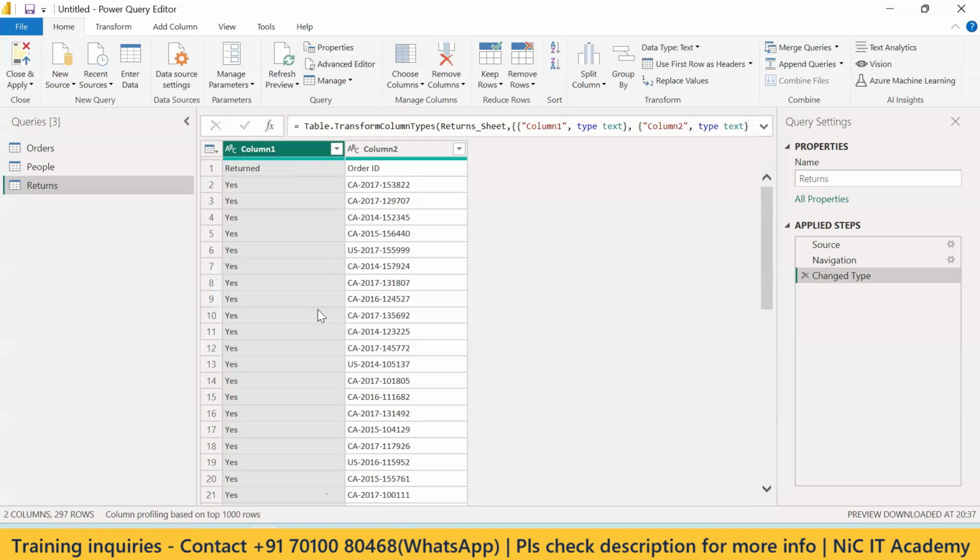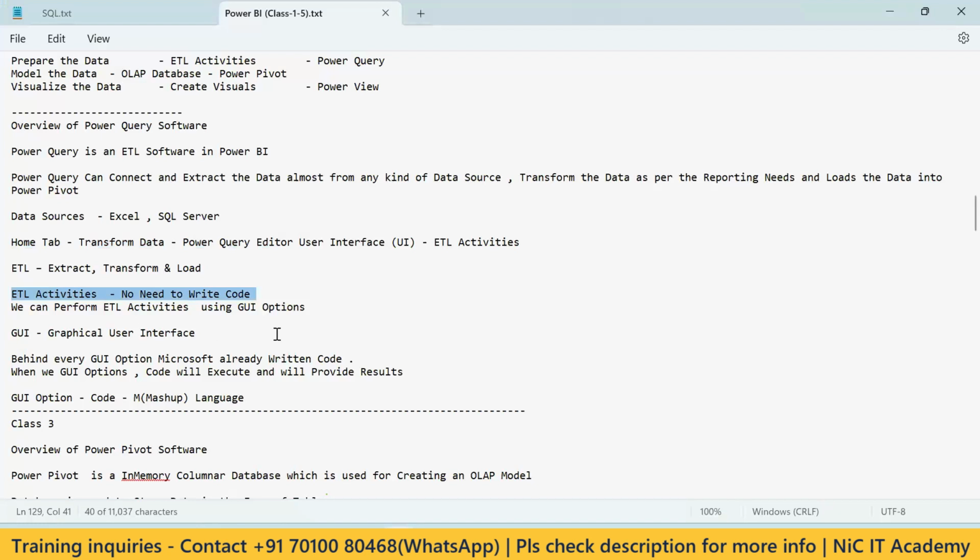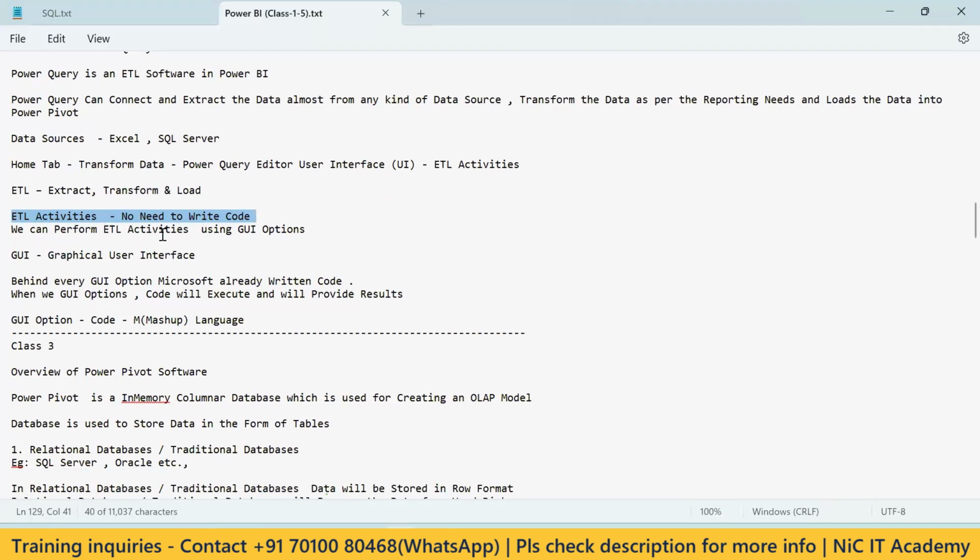Here, we don't have to do any transformation with the help of coding. We don't have to use any coding here. There are only some options called graphical user interface options, GUI options, right? We can perform the ETL activity using them. I have clearly mentioned there is no need to write code for doing the ETL activities. GUI means graphical user interface.